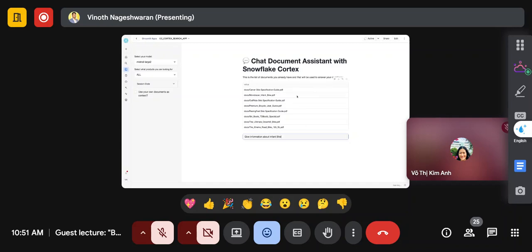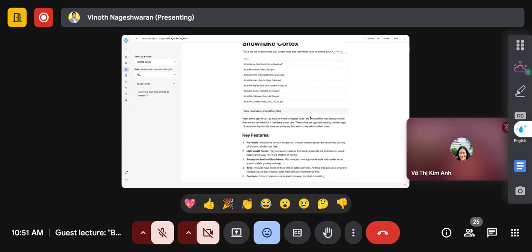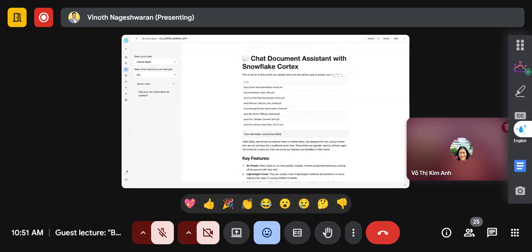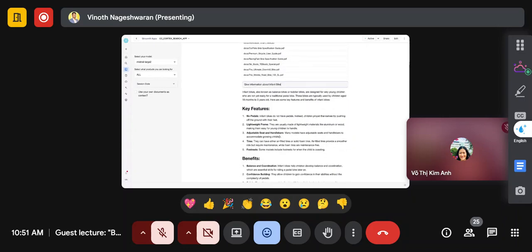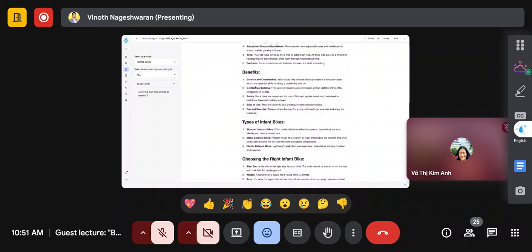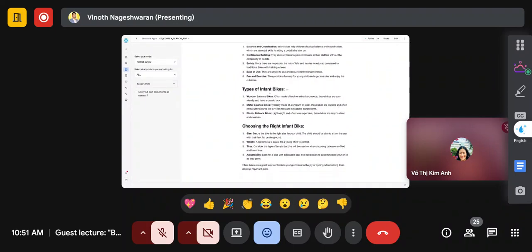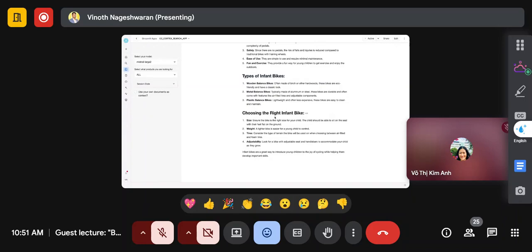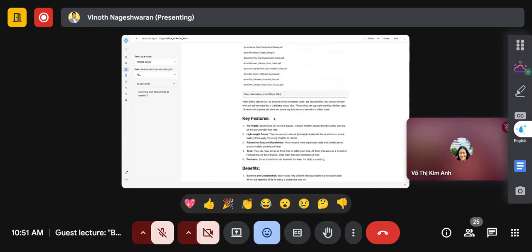Using this chatbot, which is built with the code and process I already shared, you can see the question I asked: give me information about the infant bike. It says infant bikes, also known as balance bikes or toddler bikes, are designed for very young children. It also lists the key features, the benefits, the types of infant bike, and how to choose the right one. It gives a lot of information.